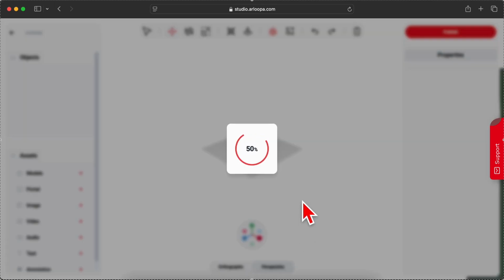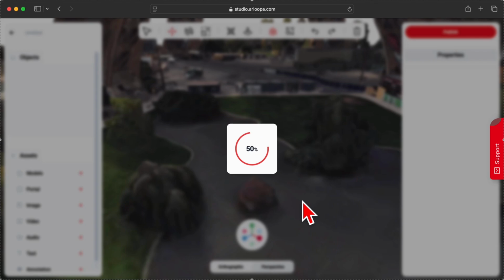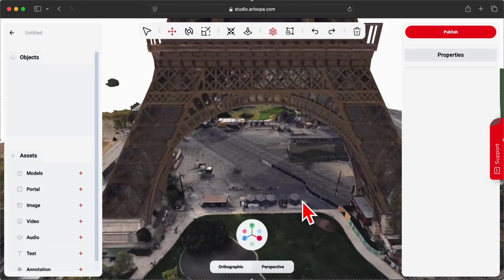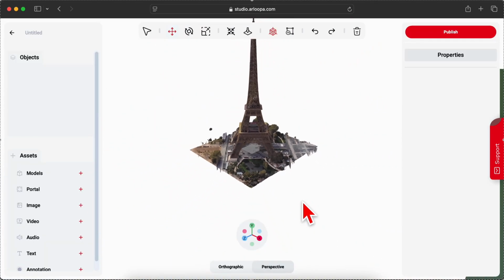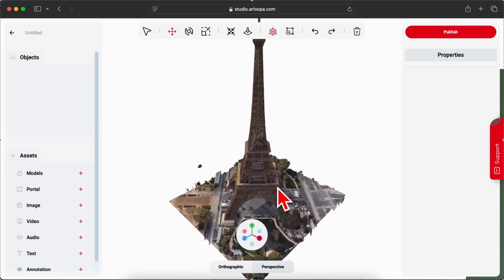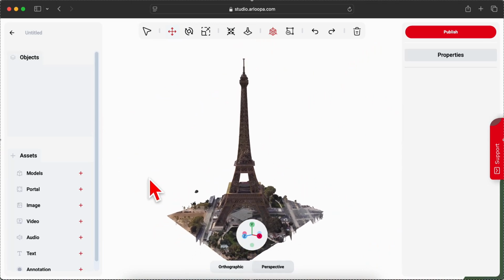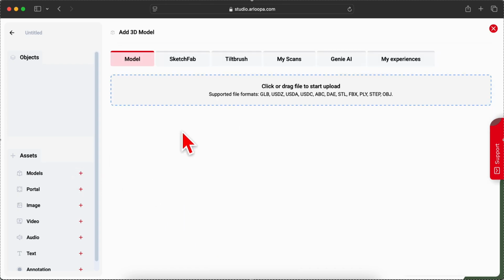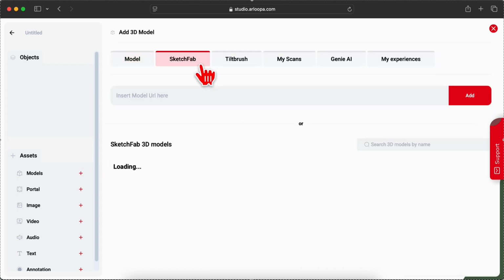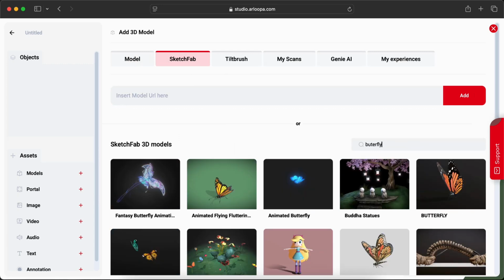Inside the editor, a 3D model of the Eiffel Tower will be loaded. This model will serve as the base for our AR experience. Now, let's add a butterfly to the Eiffel Tower. On the right side in the Assets, click Models and choose the Sketch Fab option. Here, you can search for a ready-made butterfly model.